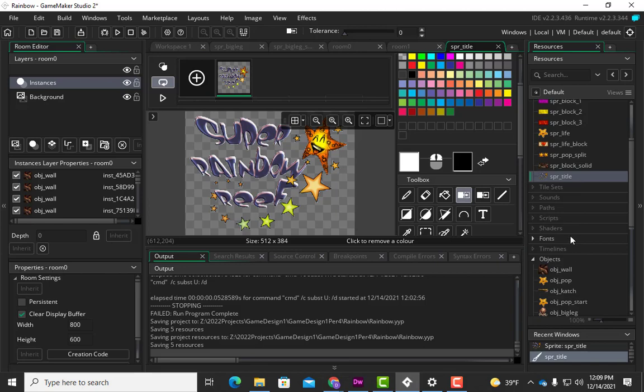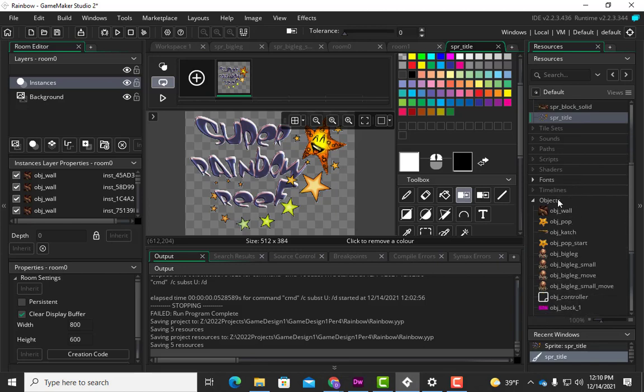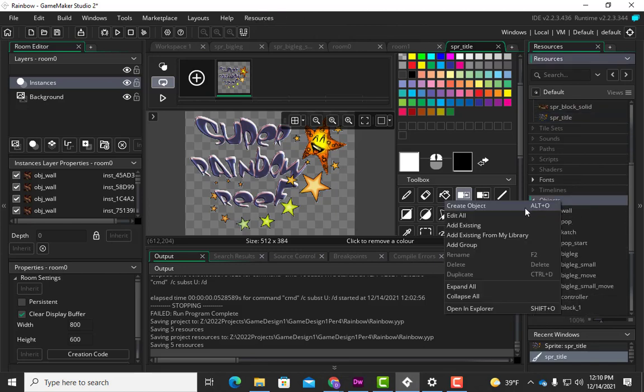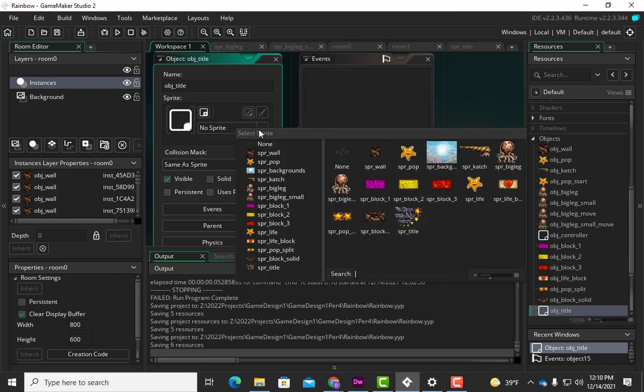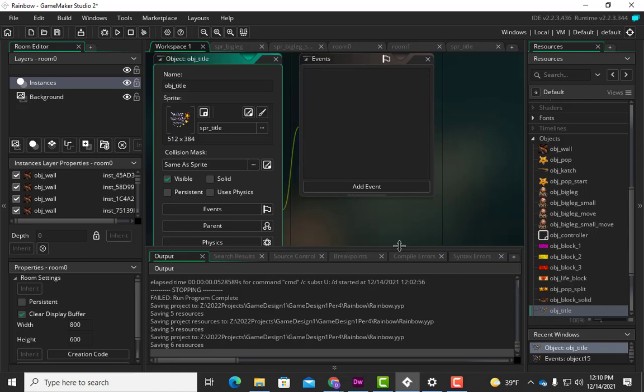We're going to have to make a title object. I couldn't figure out how to get the sprite on it without making an object. So we're going to have to create a title object as well. So here, obj_title. And we'll choose our title sprite. Here's title. All right. It doesn't have to have anything really on it.